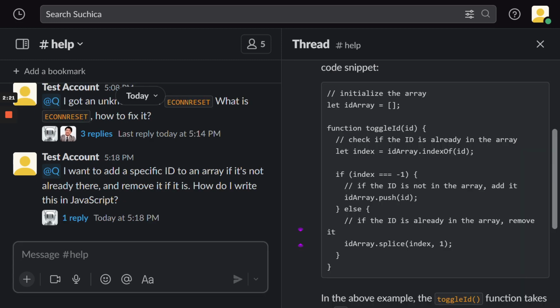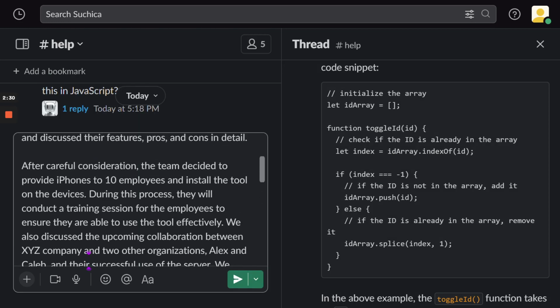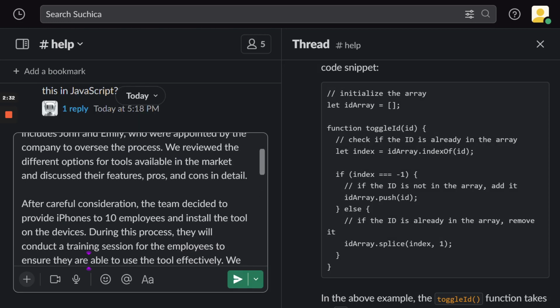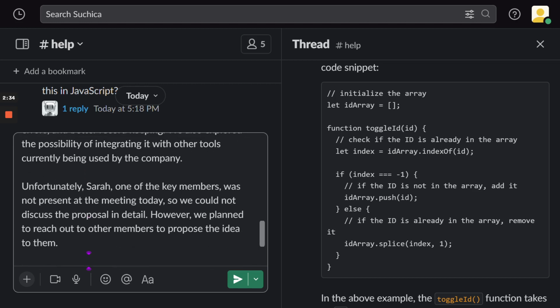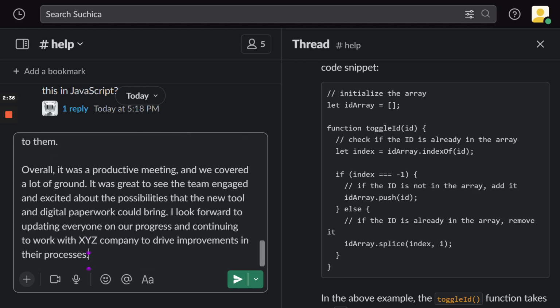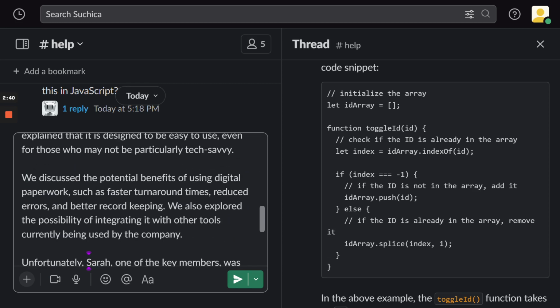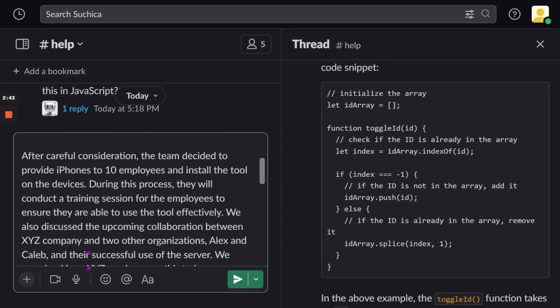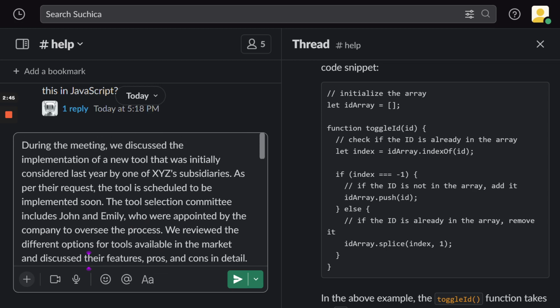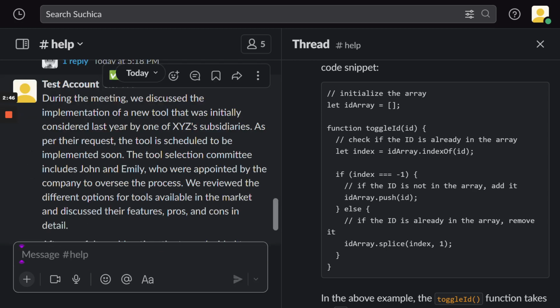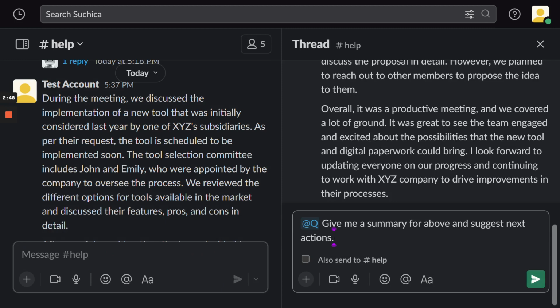Next, let me introduce use cases for salespeople. For salespeople, if you get a daily report like this, it's long, no paragraph, no next action, so nothing is organized. In this case, you can use Q like this.